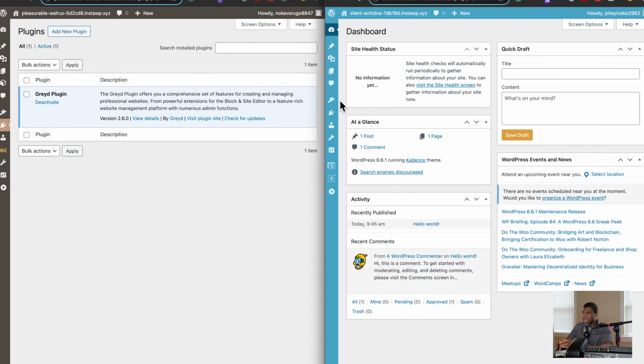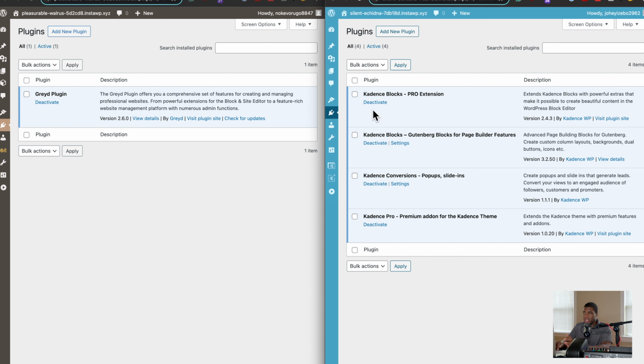On Kadence's side, I've installed a few plugins from Kadence just so that I can show you the features without limitations, but I'm also going to turn some of these plugins off closer to the end so I can show you the power of consolidation and necessities. With Kadence, we have Kadence Blocks Pro and the regular Kadence Blocks. You have to use them both in order to get the Pro out of it. You can't just have the Pro and not the free version of Kadence Blocks. We have Kadence Conversions, and then we have Kadence Pro, and this is for the theme.